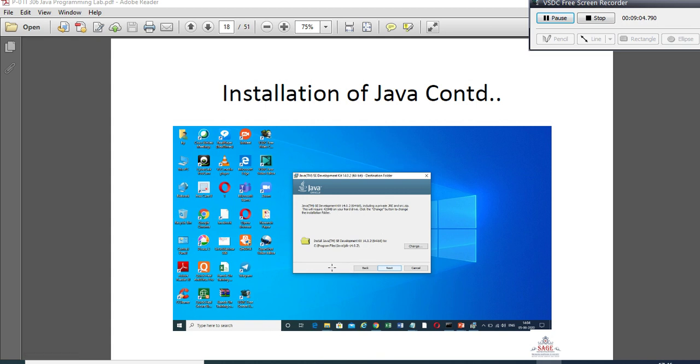If there is a space problem in the C drive, then you can choose any drive in your system. So I install it here in the C drive. I click on next. When I click on next, this window will come, which gives me the progress status of the installation, and after the installation is complete, this window will come, and I will click here on close.